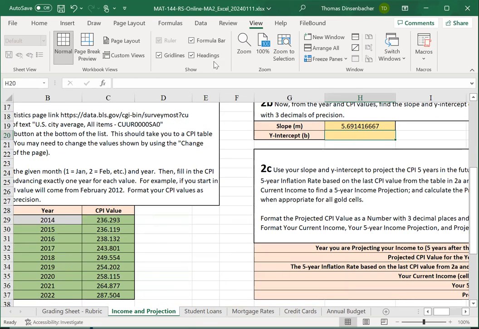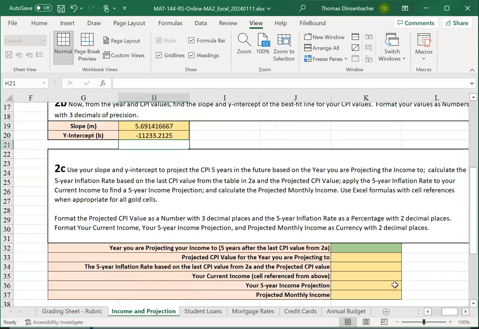For the intercept, you'll similarly use the intercept function in Excel. Here it's okay for the intercept to be negative as well. Once we have the slope and intercept, we can now move on to calculate our projection.